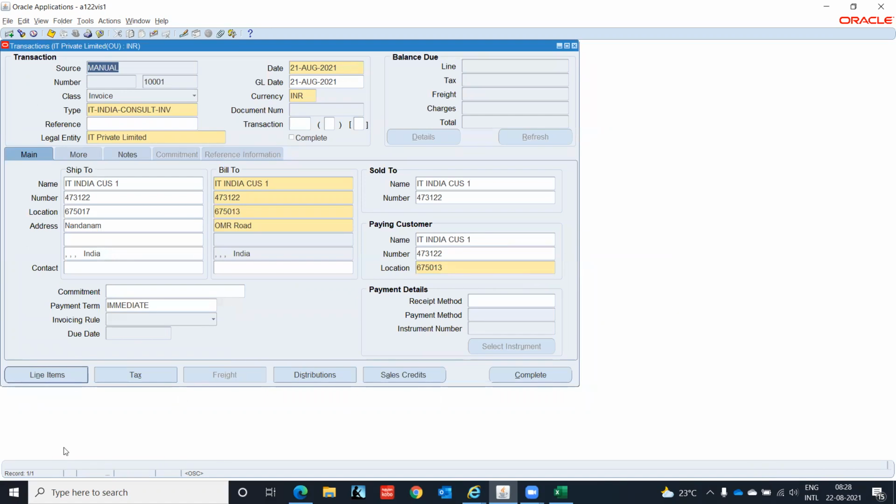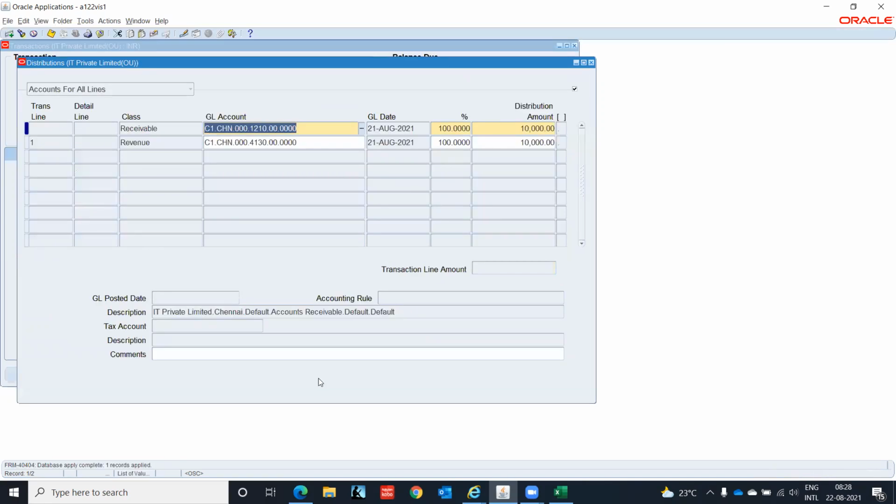So we completed the transaction, but right now we have not seen the accounting till now. So you have to go to distributions. Under distribution, you see receivable revenue accounting is completed by itself. Okay.